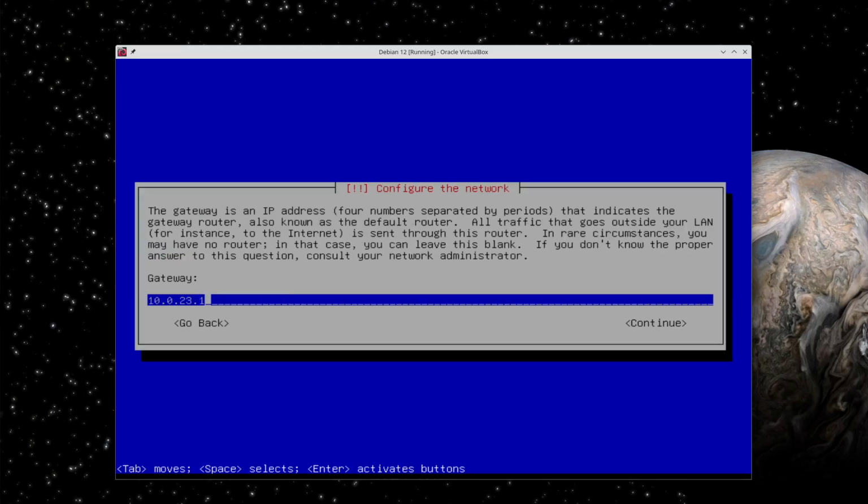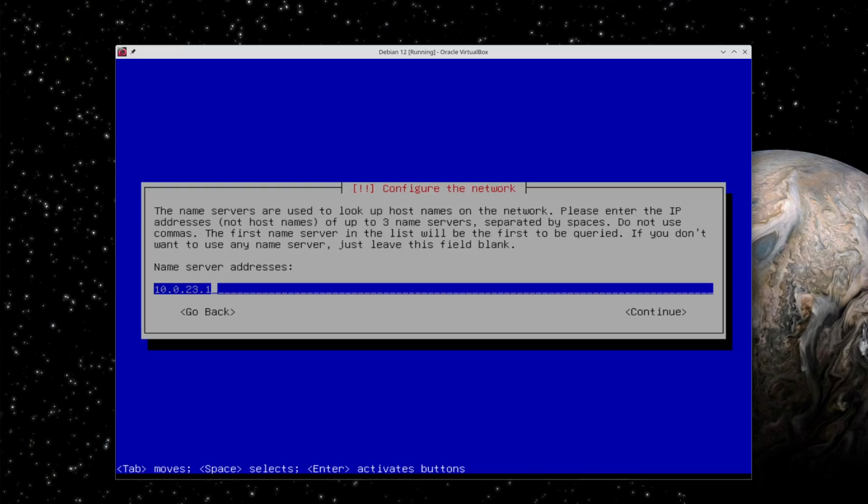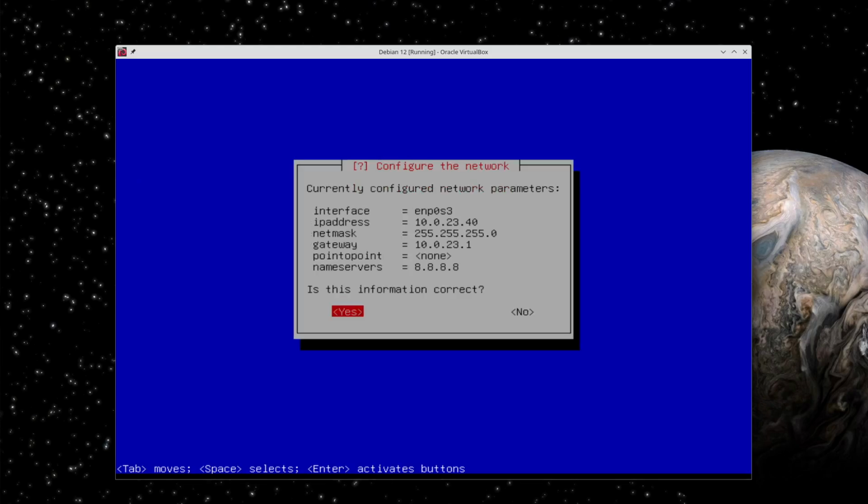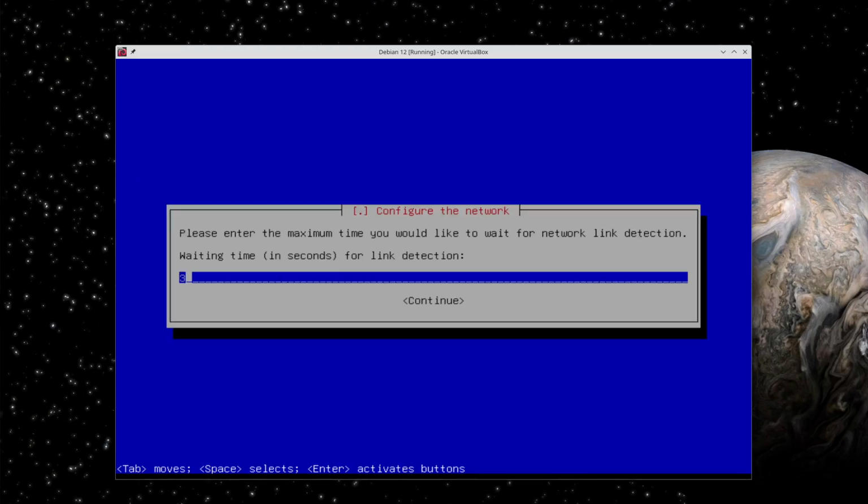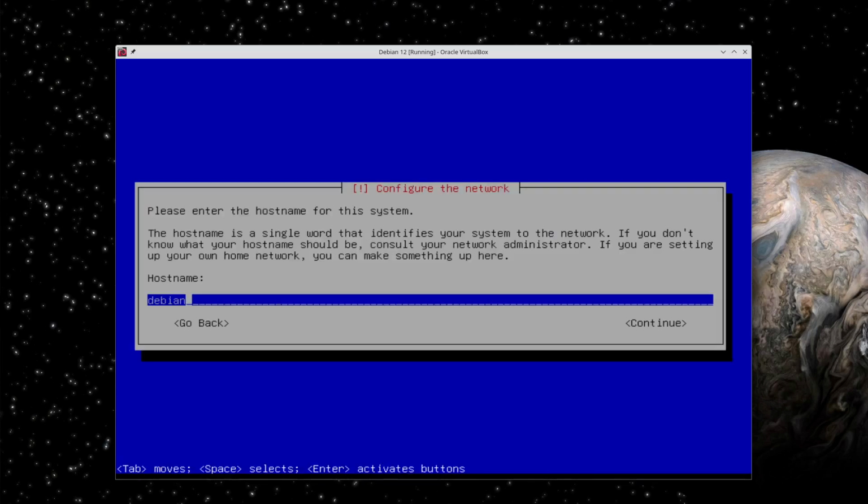There we go. This is my gateway. And for the name server, I will pick Google. This is correct, yes. And now Debian checks if everything works.